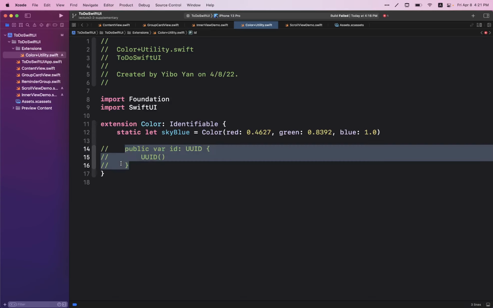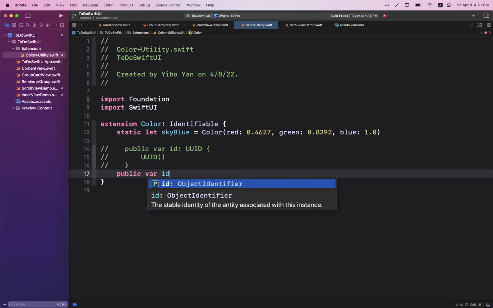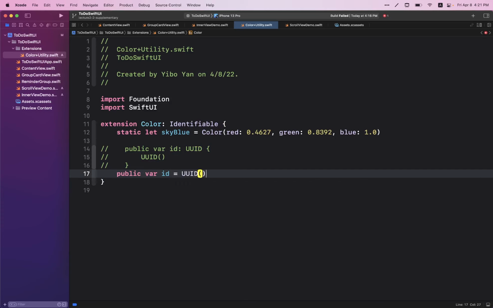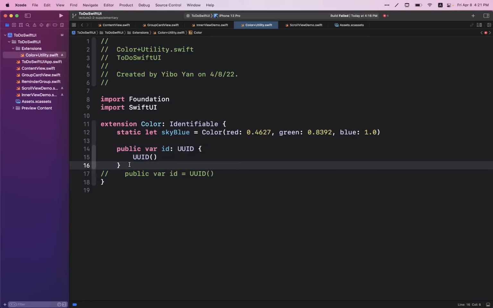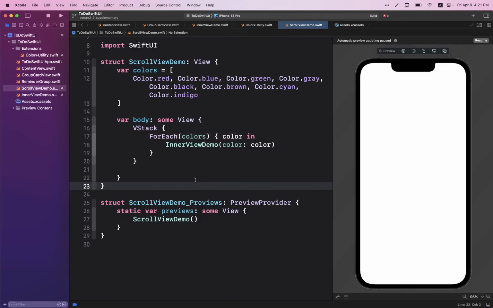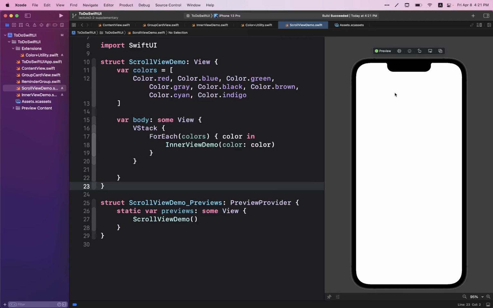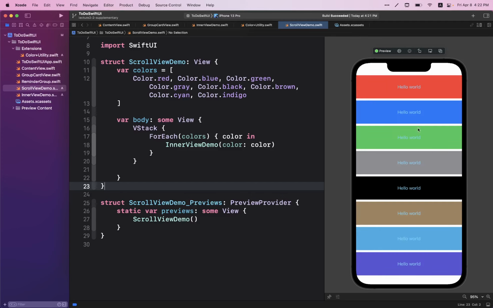Of course, you can do something simpler, like id equals UUID, which is totally valid. But anyway, we're going this way, using a computed variable, just to get you familiar with it. Now let's go back to our scroll view demo and compile this again. You can see, voila, it's compiled. Now let's resume the preview and give it a second. Here we go. You can see all the different colors here.